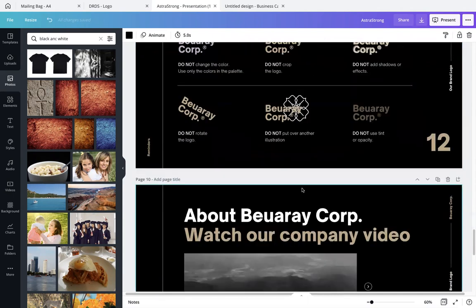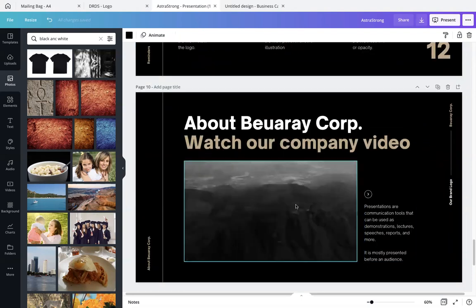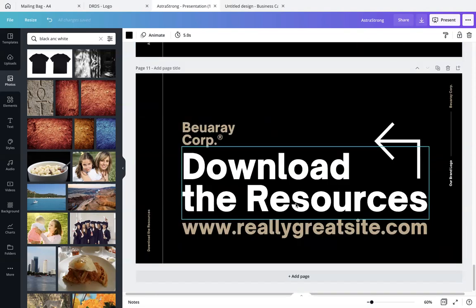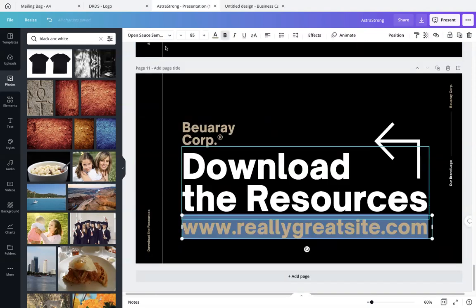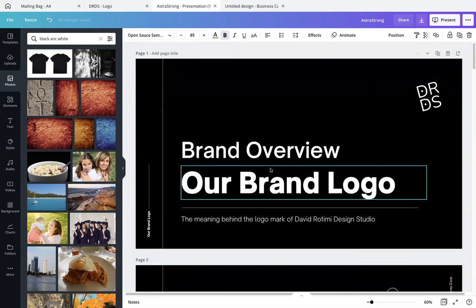Logo application and so on. So same thing for this. Don't change the color. If it's black, you either make it black or white. Don't add any other color. We only use the colors in the palette. Don't crop the logo. Don't add shadows. Don't rotate the logo. Don't put another thing over it. Don't use tint opacity, right? And there we go, right? That's it. Okay. So now I'm done with my brand overview.